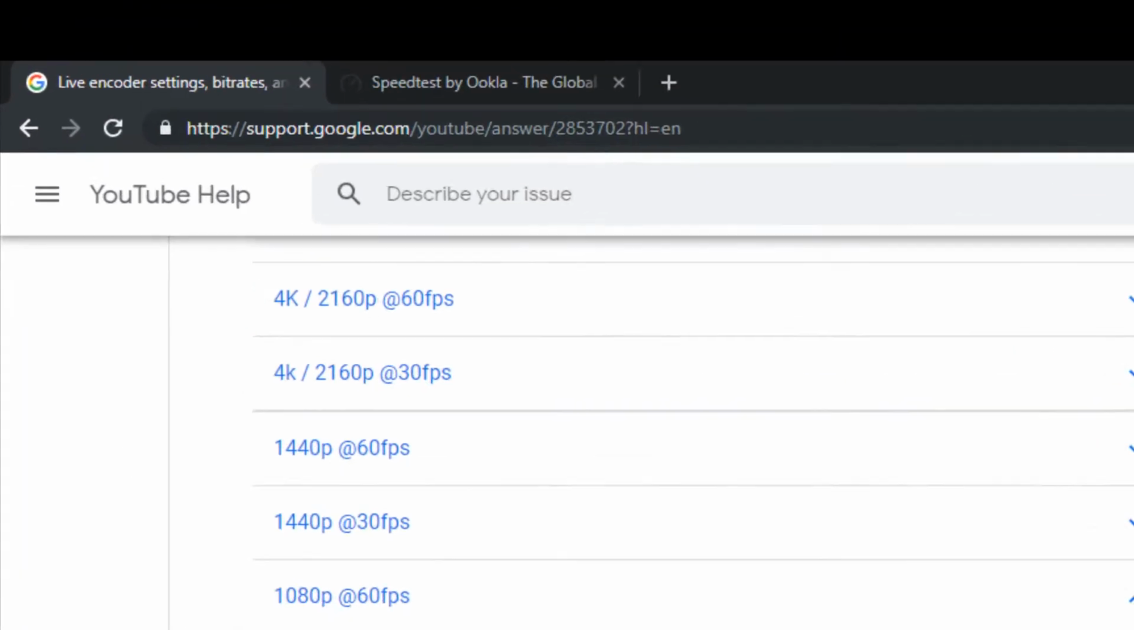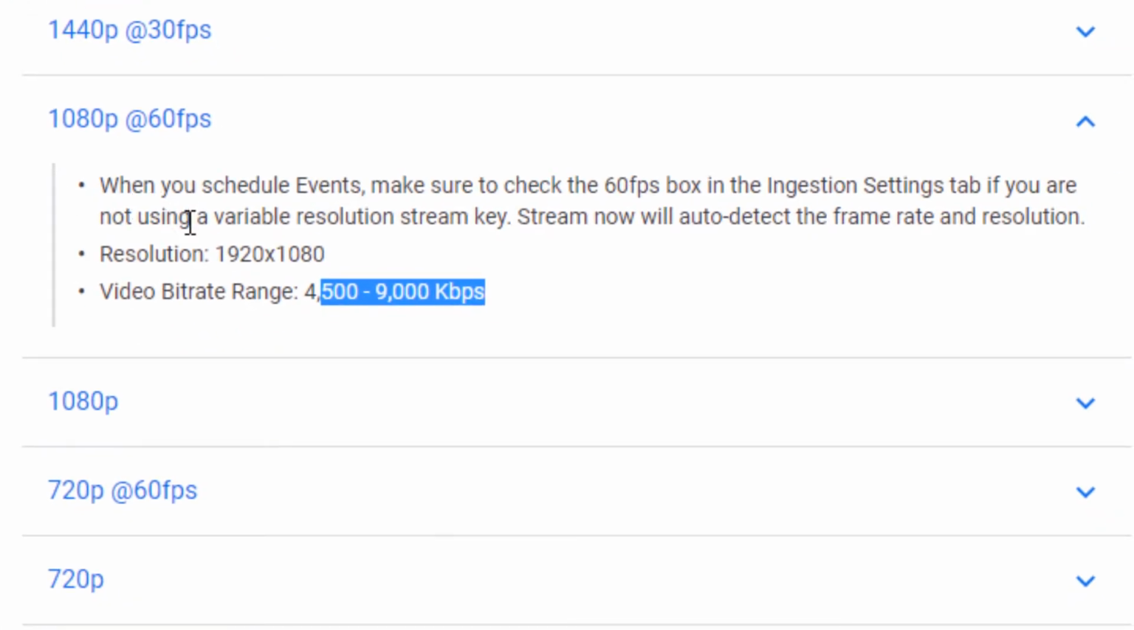There are some settings for bitrate which you can check in this link. I'll be giving this link in the description box. For 1080p 60 frames per second, you need to choose a bitrate of 4500 to 9000 kbps.